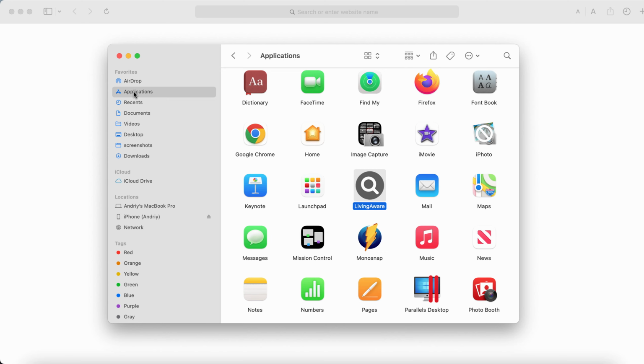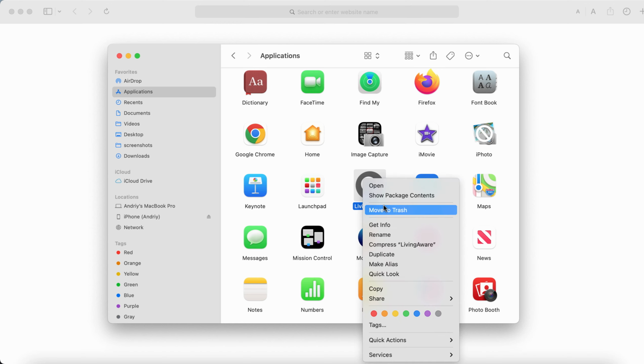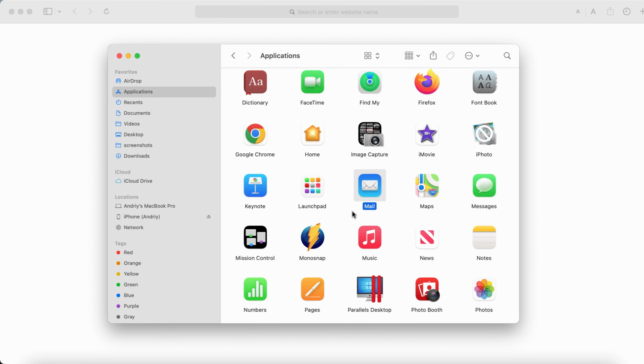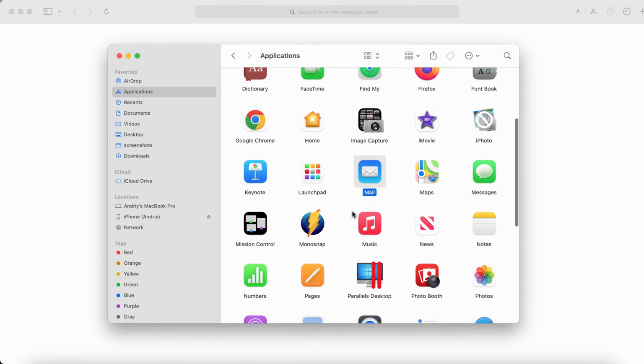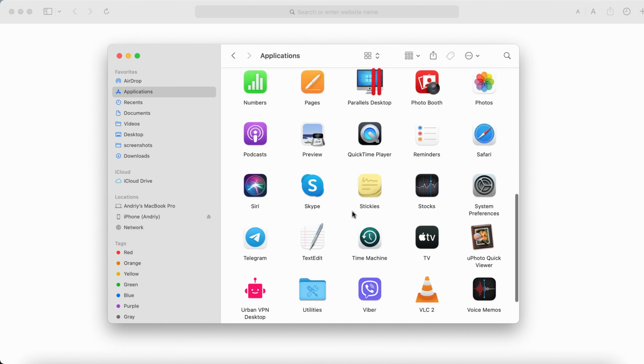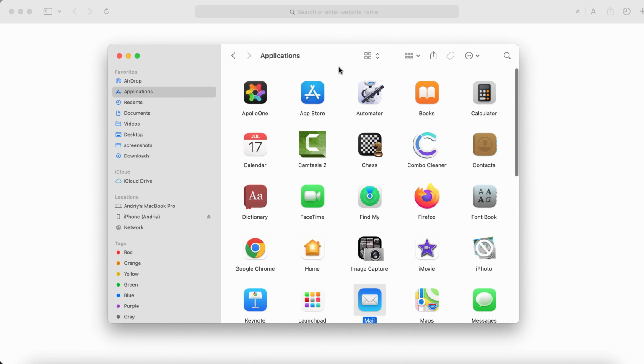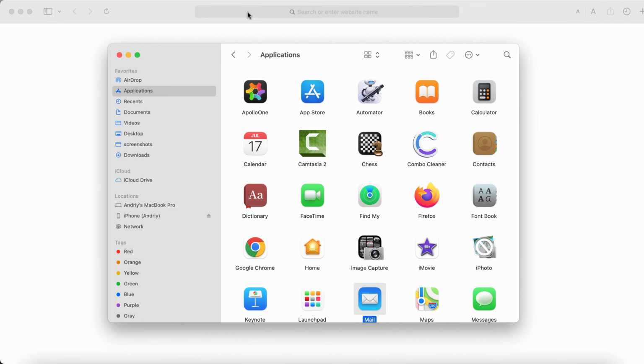Access the Finder, go to Applications. When you find this program, right-click on it and move it to the trash. If you see any other suspicious applications here, you should get rid of them too.